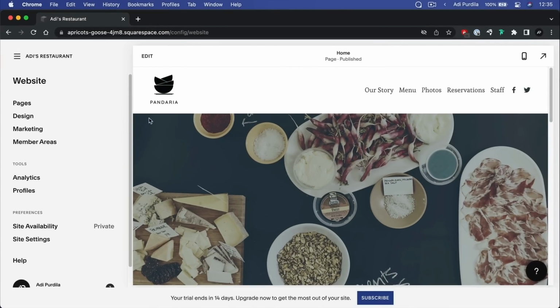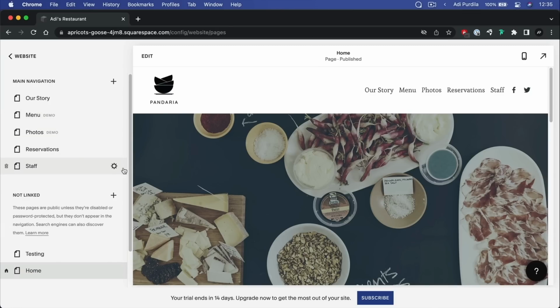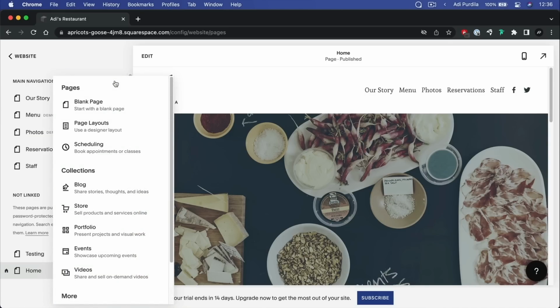Starting from this interface, we can go to Pages, and let's say we want to add our blog directly to the navigation. This is entirely optional, of course. You can create it here in this section, so not link it right away, or link it right away in the main navigation. I'm going to choose the first option, and you're not going to choose Pages, but instead Collections.